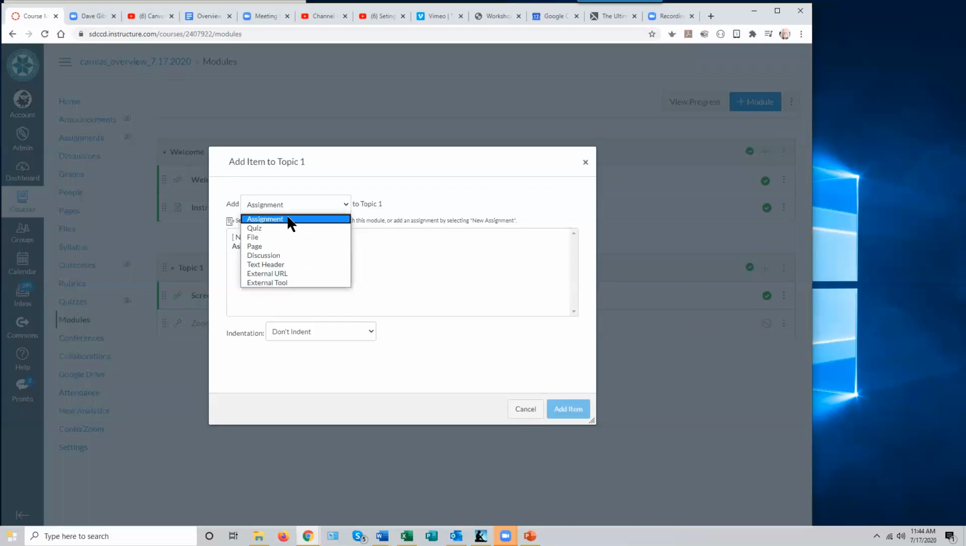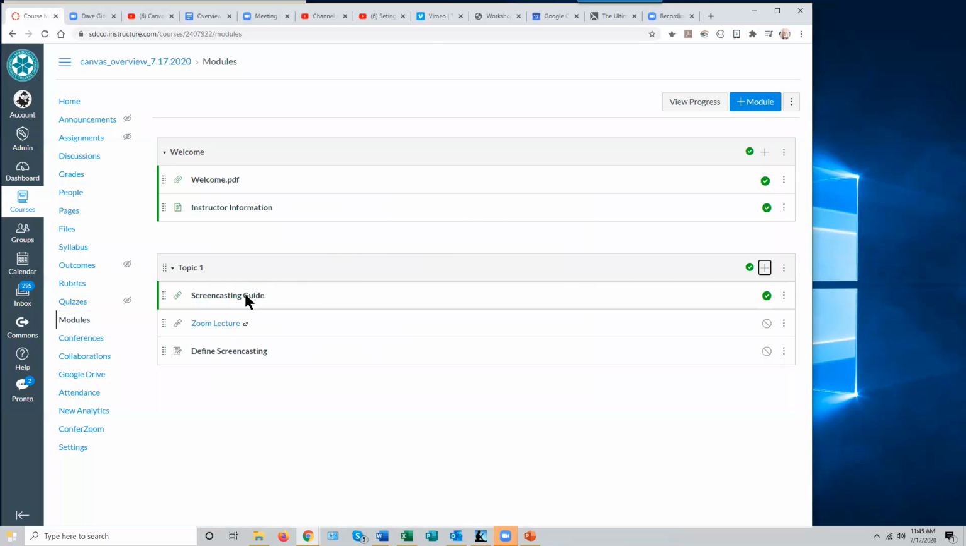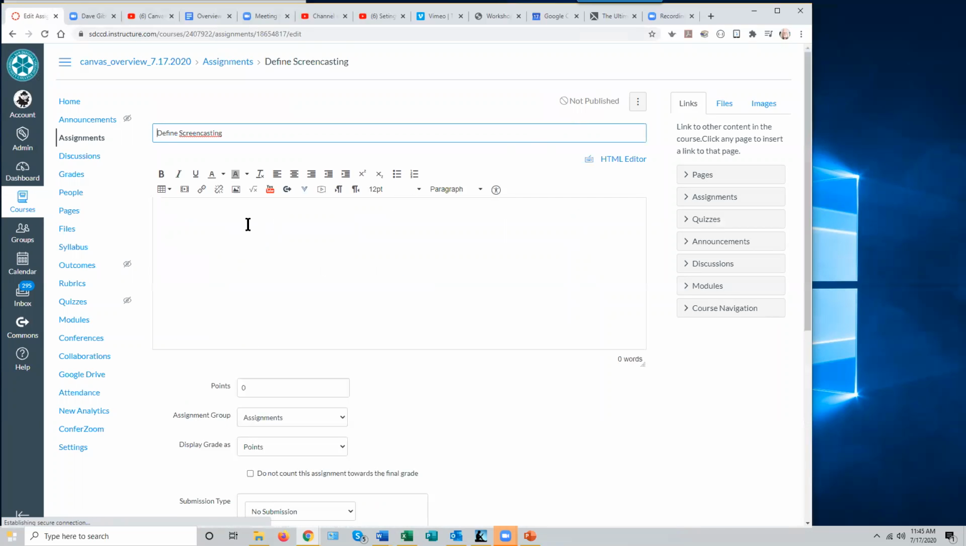So let's start with a homework assignment. We'll create a new assignment, obviously, by just clicking on the new assignment button. And we have to give the assignment a name. I'll just call this Define Screencasting. And add the item. But of course, that's just a title right now. It's not an assessment yet. It's not an assignment. So if I click on the name and go to the edit button, then I can make an assignment out of it.